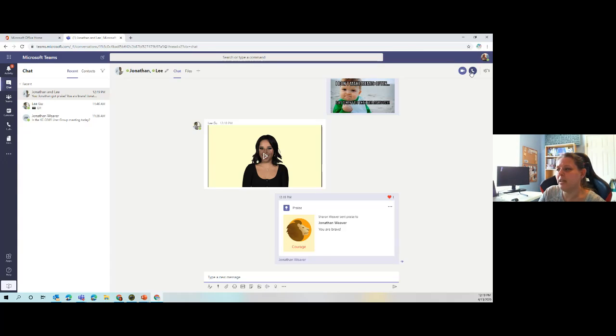But then up here at the right, you can also see that you can make phone calls with one or more people, and you can do a video call with one or more people. So these are the elements that are very, very similar to what you would have used in Skype before. Teams has replaced those. Also, I think it works a lot better. I think you have a really good connection in here. All right, so that's chat at a high level.